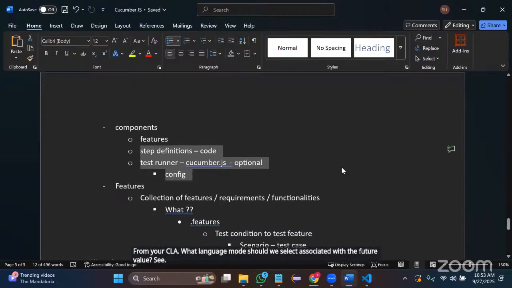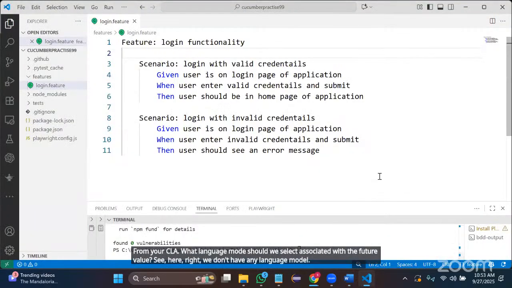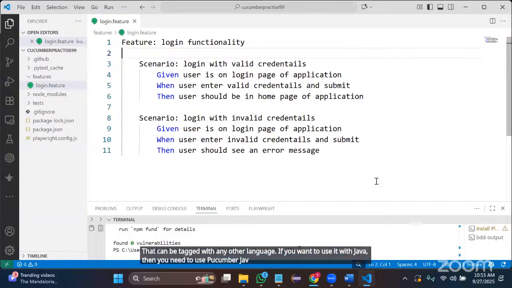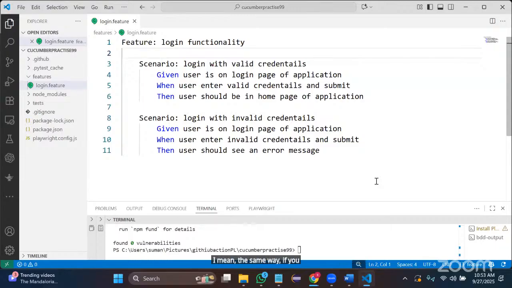See here, we don't have any language mode. Cucumber is a common language where you write in simple English. That can be tagged with any other language. If you want to use it with Java, you need to use the Cucumber Java library. If you want to use that with Python, you need to use PyTest BDD. In the same way, if you want to use that with JS, you need to use CucumberJS. Cucumber does not have any language-specific way of writing your statements.